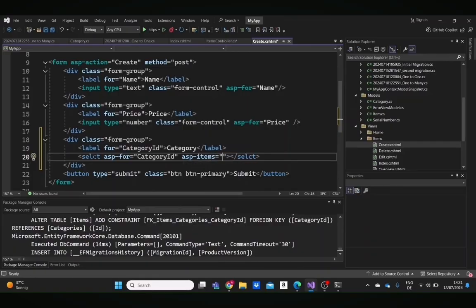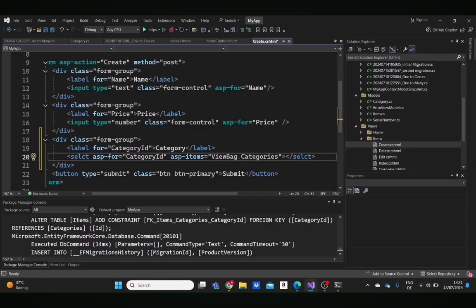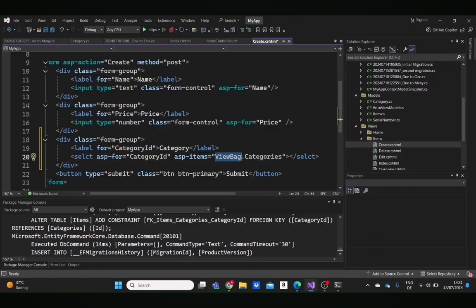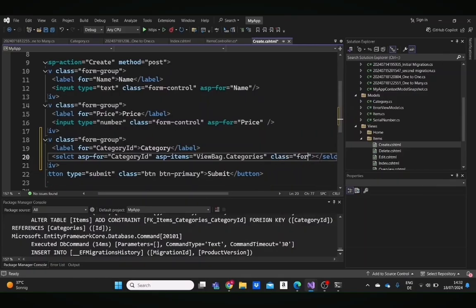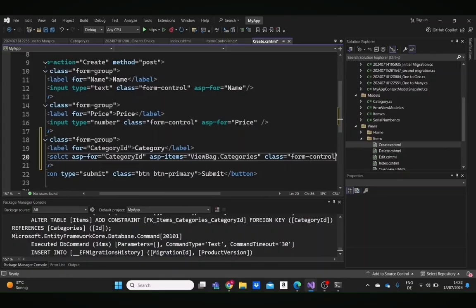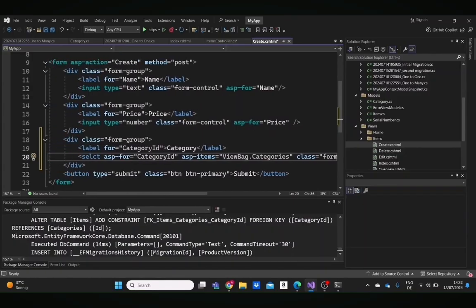And in the asp-items tag helper here, we're going to need to include basically what we take from our view data dictionary. We can do this by writing ViewBag.Categories, which was the name of our view data, and the ViewBag is actually the class, just like a dictionary, that we use to take this data that we have from our controller and display it here on the view pages. I'm also going to give a class to our select list here of form-control. And this is it with the view page.